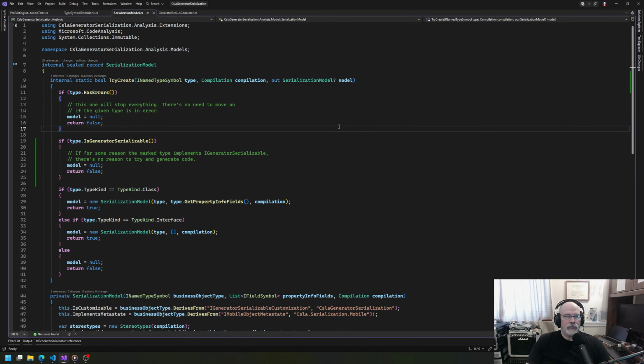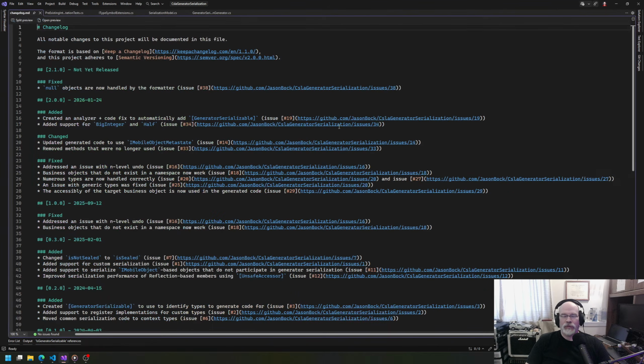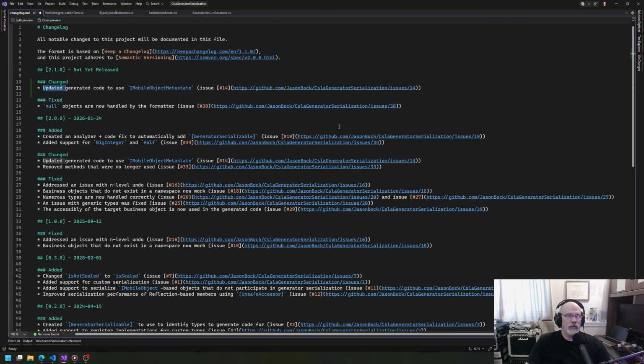So we could put this in the changelog, and we will. If a type is marked with generator serializable and it already implements generator serializable, the generator will do nothing. This is issue, what, 13? Okay.